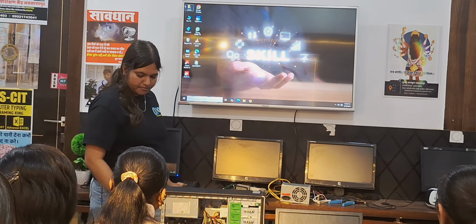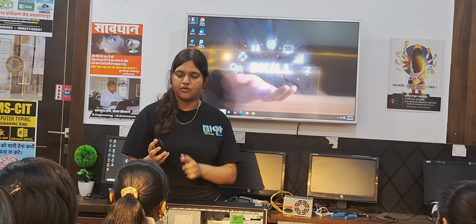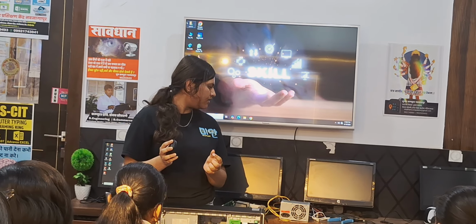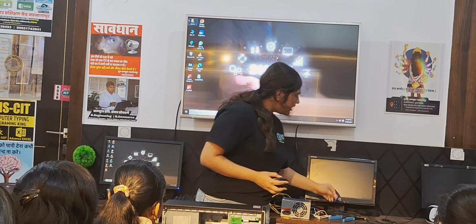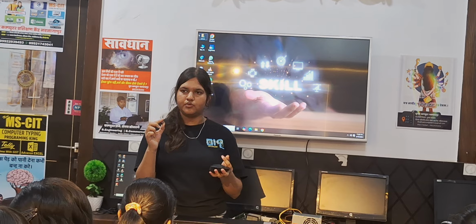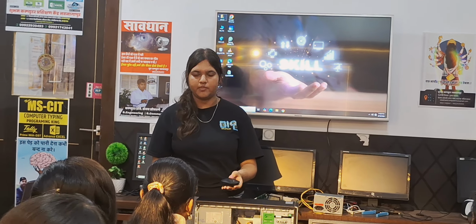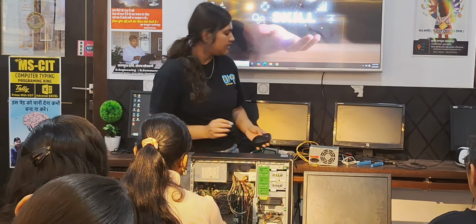Then we have the mouse. This is the wireless mouse. It has a chip like this. It is also USB. We call it Wi-Fi or Bluetooth. You can connect it by the same method.